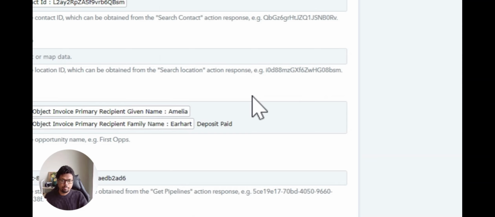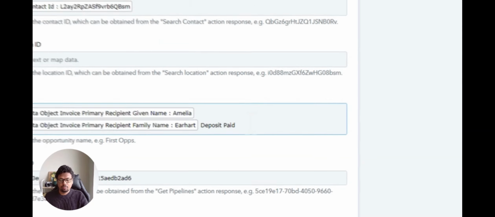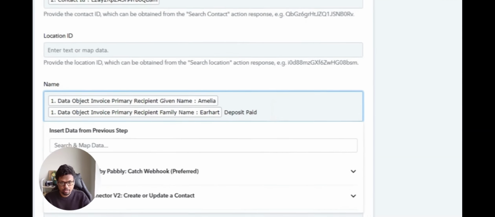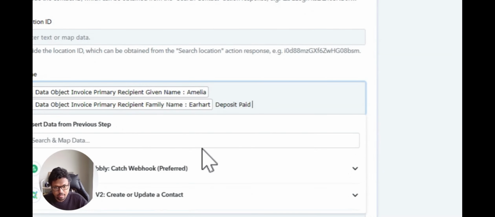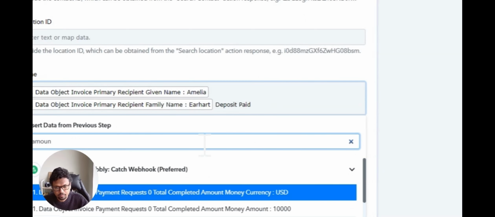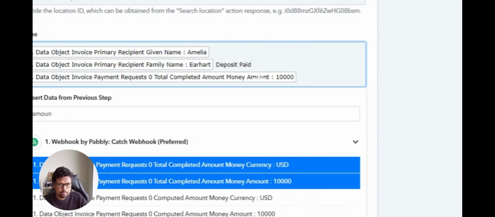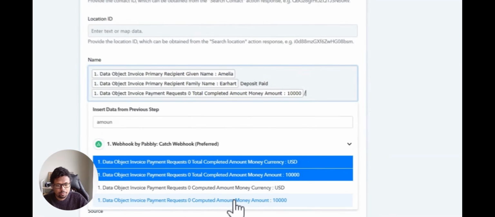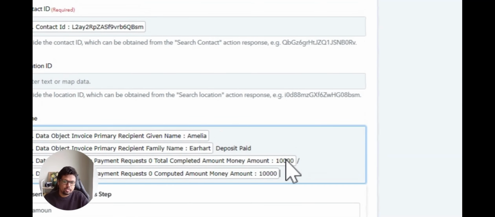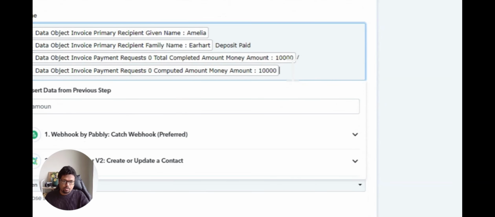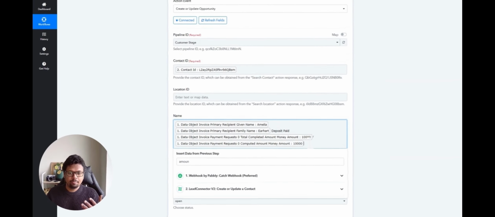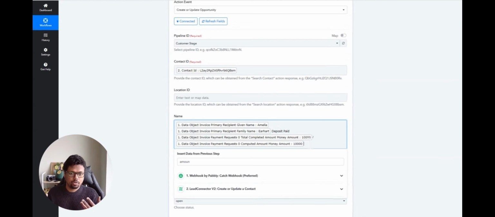If you want to show the amount paid in the opportunity name, you can do so by going here and selecting that amount value. So if you select this completed amount, deposit paid is this much slash, and the computed amount is 1,000. So you can see this person has paid this much out of this much. In this way, you can create a very dynamic opportunity name using the value from the webhook.